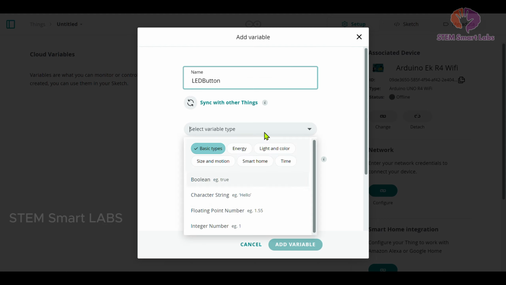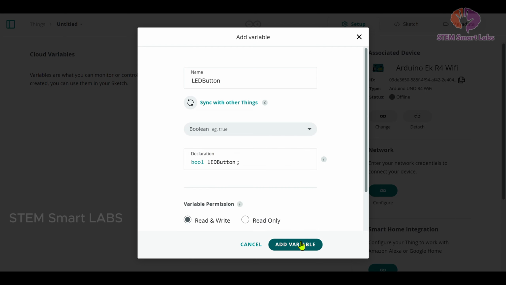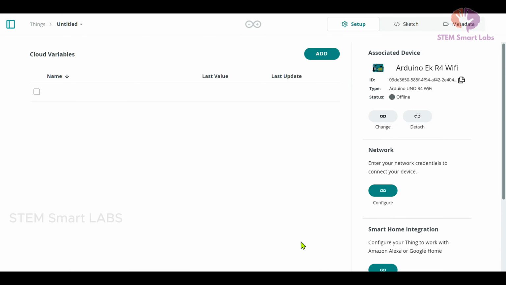The next step is to create a variable. Variables are data points that your Arduino board will send or receive from the cloud. For example, to control an LED, you need a variable to represent its on or off state.